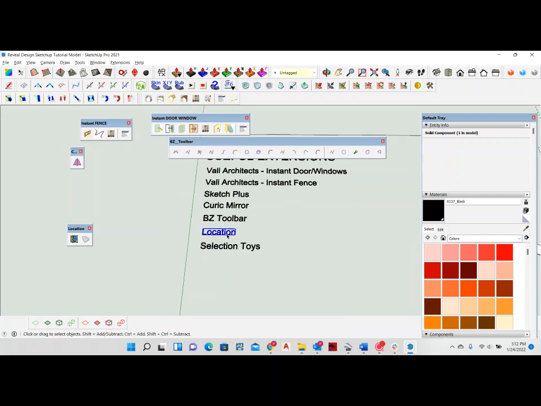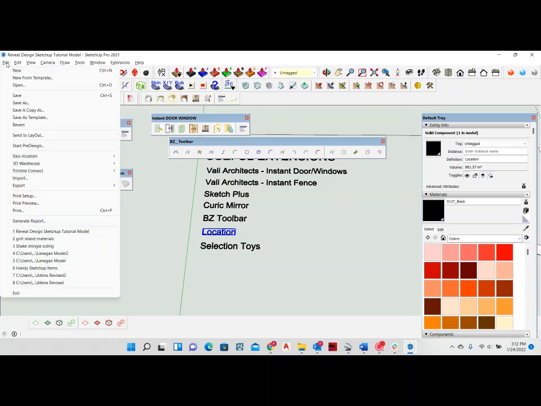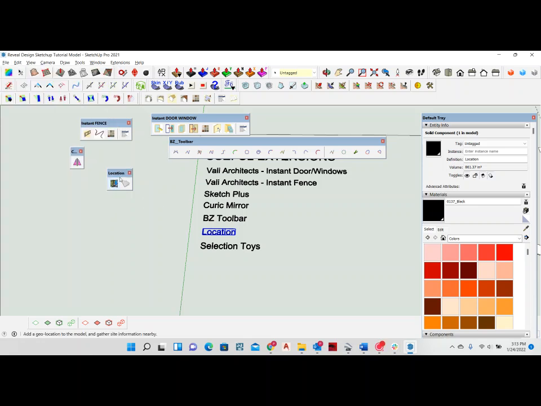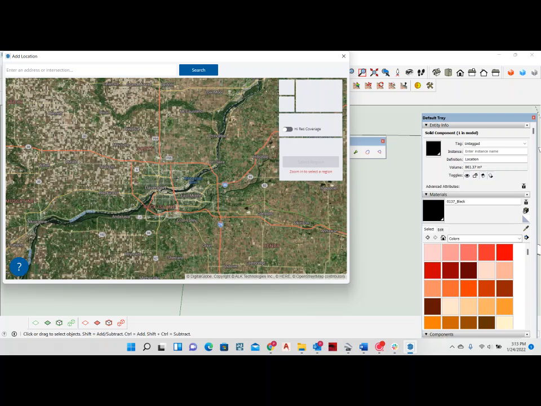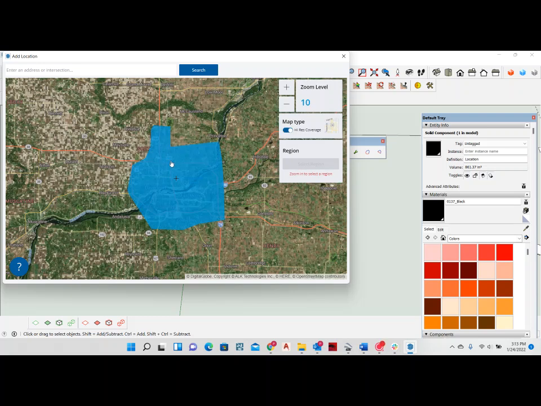The last thing that I guess we should talk about would be geolocation. There is a location button here you could look at. I think you can actually get to it over here as well. Add location, geolocation under file. But if we go to this here, we can go ahead and zoom into pretty much anywhere we want.